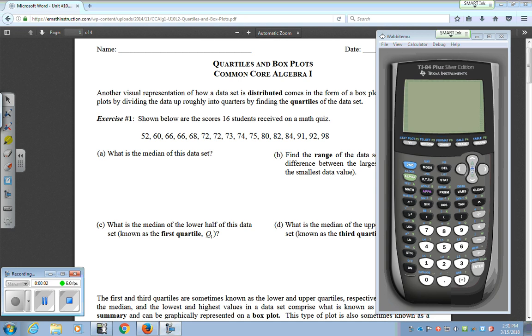Hey guys, we're going to talk about how to use the calculator to do a box and whisker plot. So we're going to look at exercise 1. It's going to talk about some of the data values, but before we do that, what we're going to do is use the calculator to input the data.